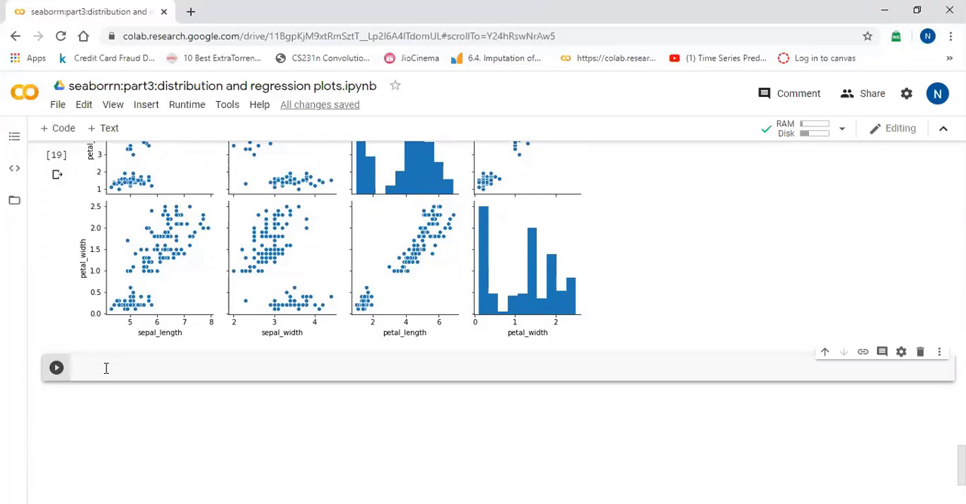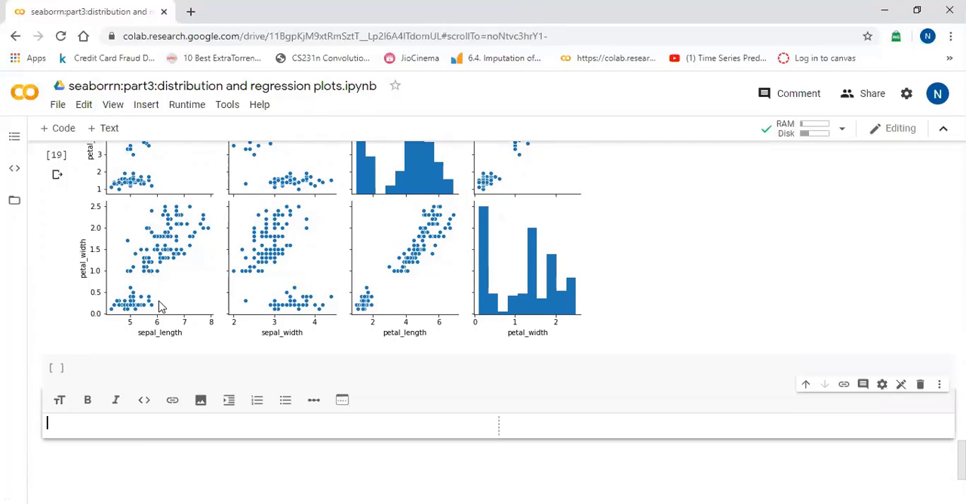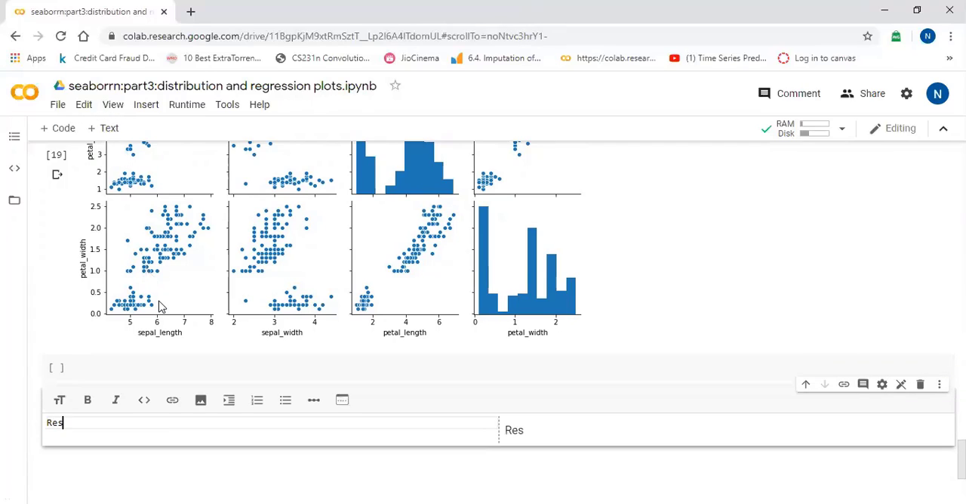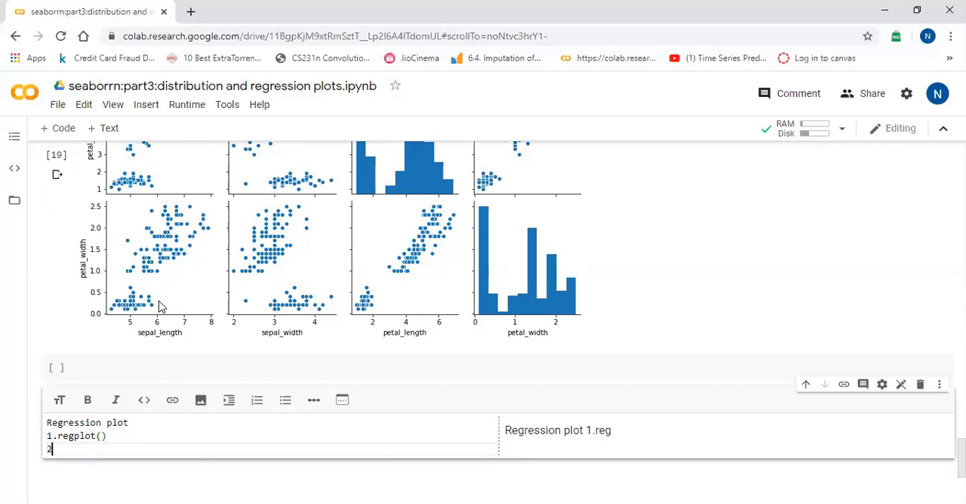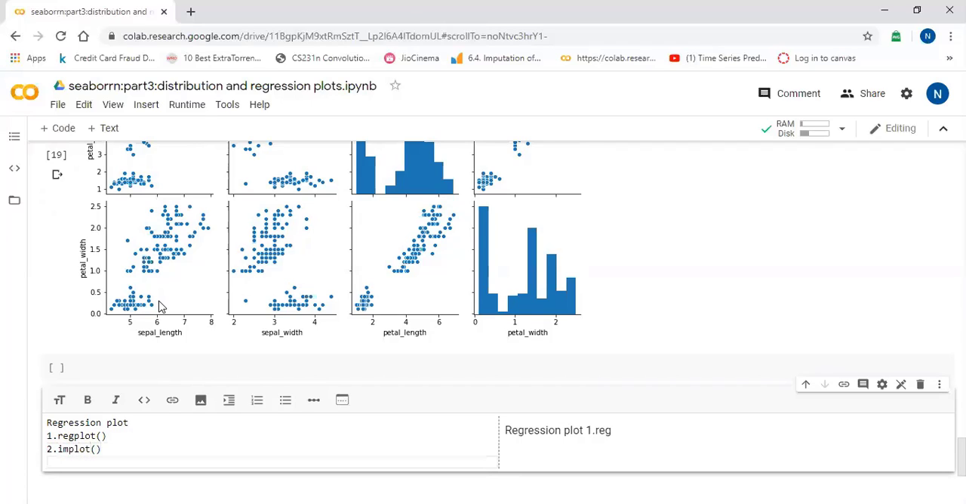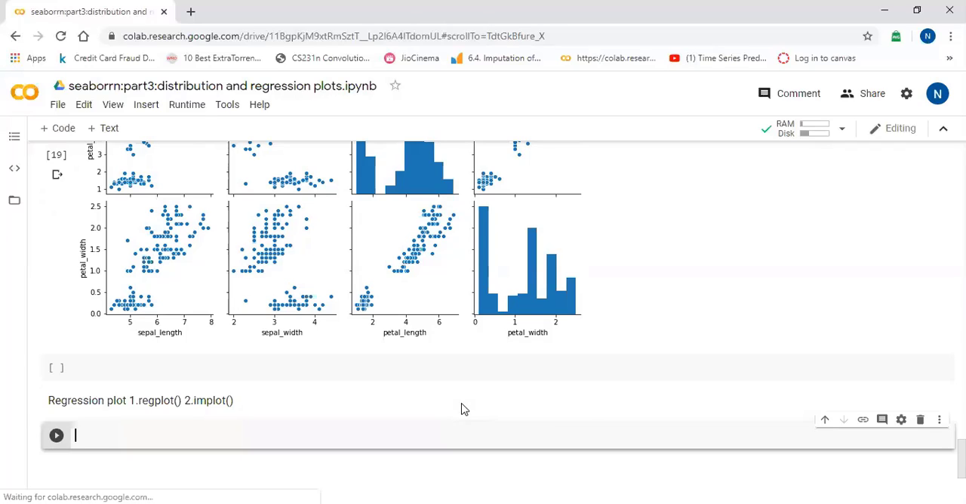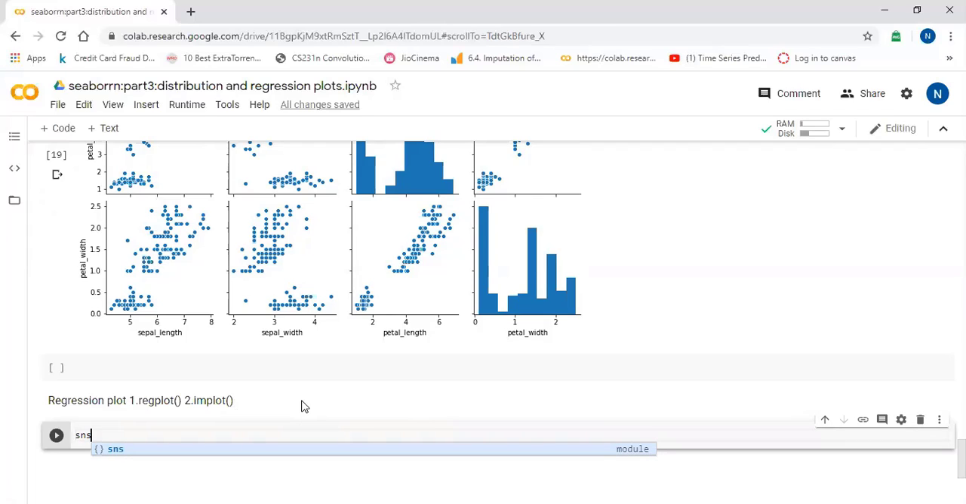So these are the distribution plots which we have seen. Now we will see the regression plots. For this we will see regplot, and the second one is the linear model plot, lmplot. Okay, so those are the two plots which we see for the regression model. So firstly I will show you the regplot.